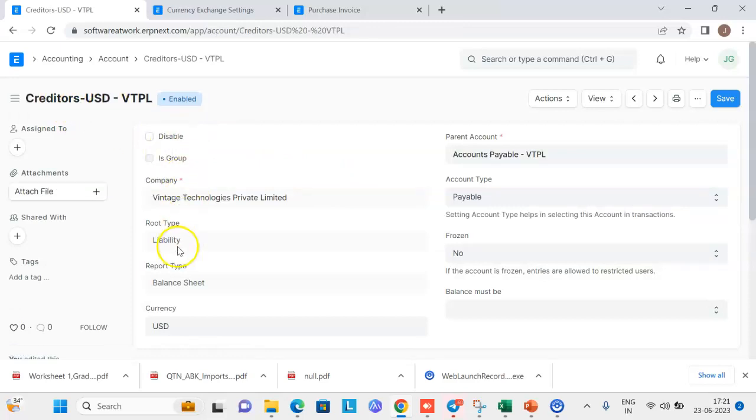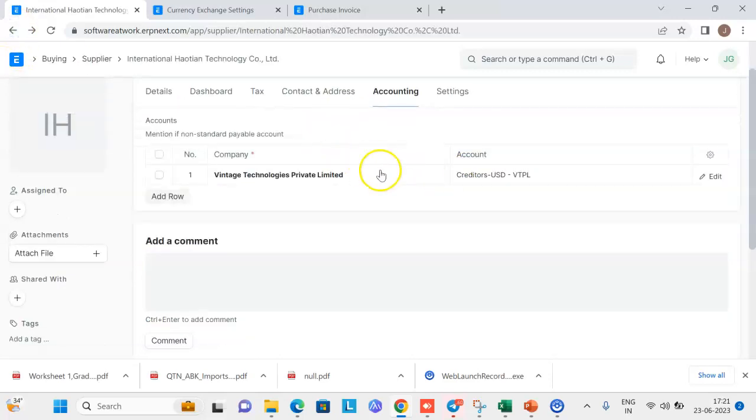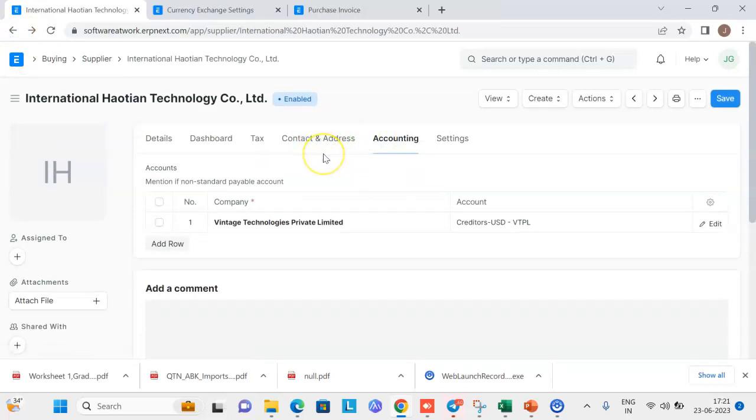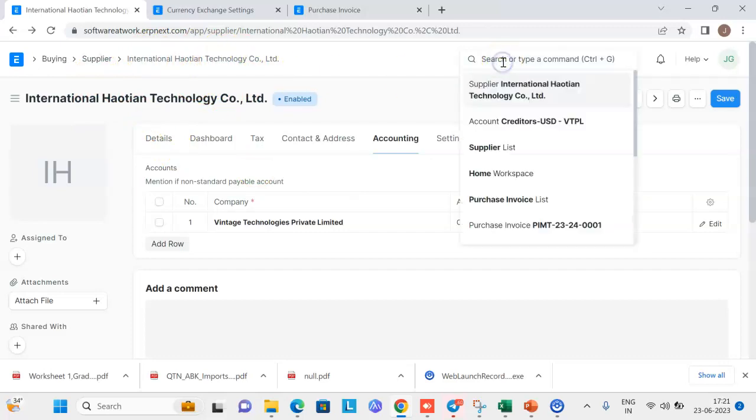If you want to see such a configuration, this is how I created the chart of accounts: creditors USD, with the currency in USD, accounts payable as the parent account and account type as payable. In this way you need to create the creditors chart of accounts in USD. Similarly, if it is in Euro, then you need to create it in Euro. So the first step is the necessary configuration for the foreign supplier. Now let's start.